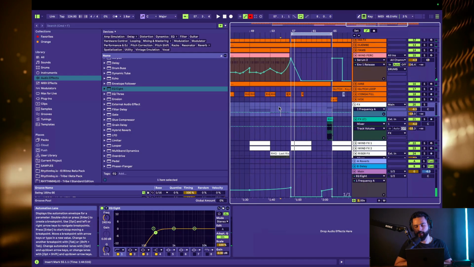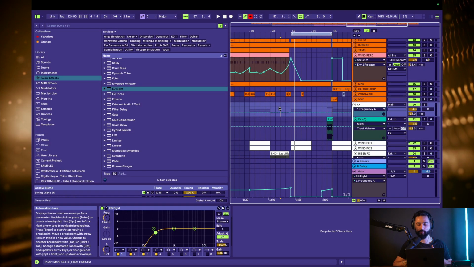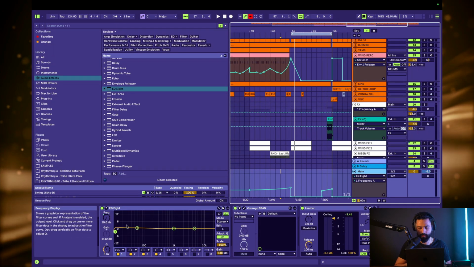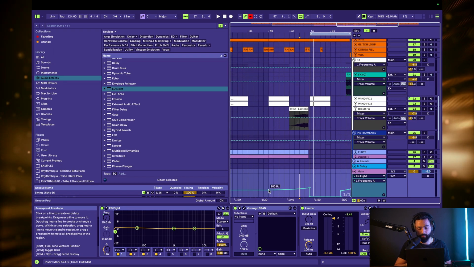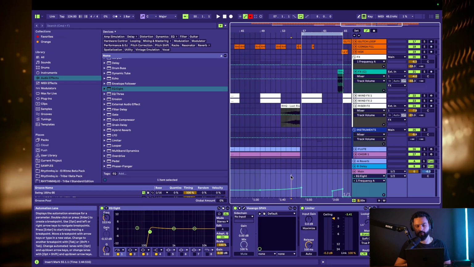And obviously when you're doing your breakdowns, to create contrast between the breakdown and the drop, just add an EQ to your master channel and sweep out the low frequencies up to about 100 Hertz. And then bring them all back in on the drop to create contrast.